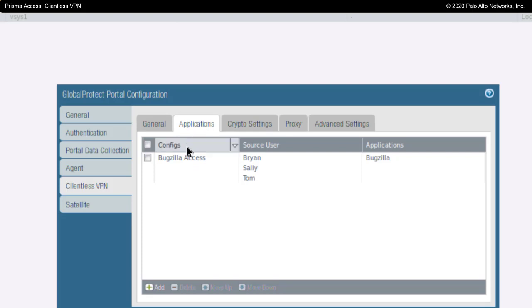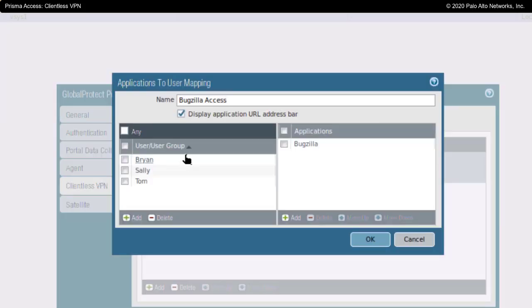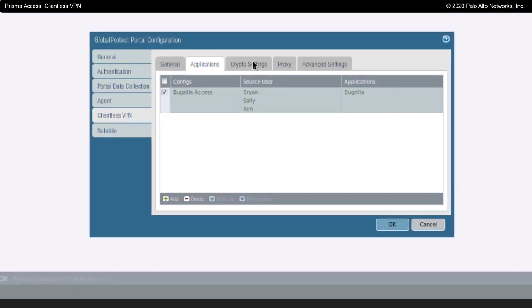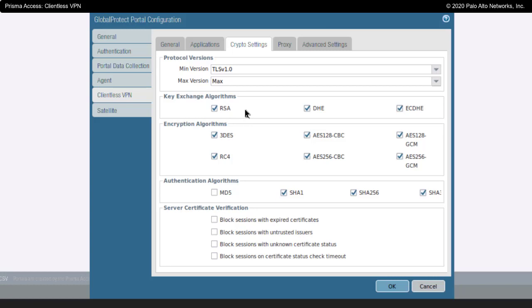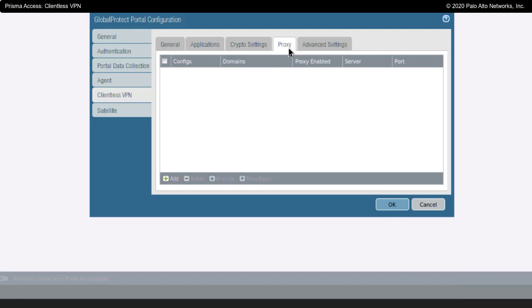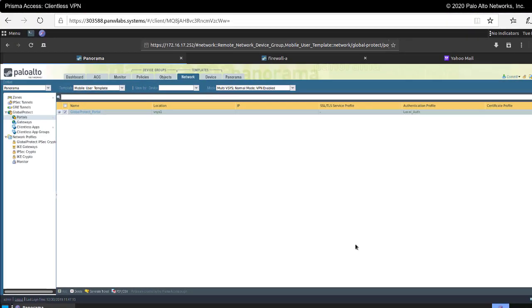On the applications screen, I've already done the configuration here. And I have said that my users, Brian, Sally, and Tom, have access to the application Bugzilla, and click on OK. I could continue on and specify what the encryption settings would be for this connection. If this traffic was going to be proxied, I could configure that here. This is how you would go through the process to configure clientless VPN in conjunction with Prisma Access and the GlobalProtect portal.